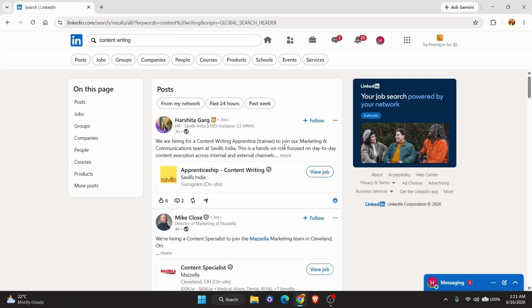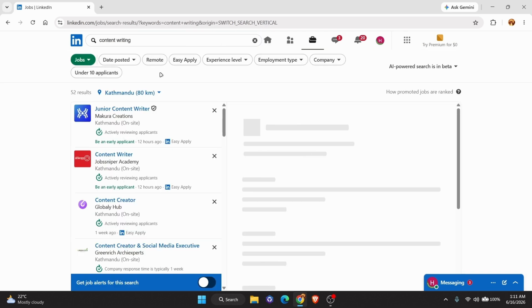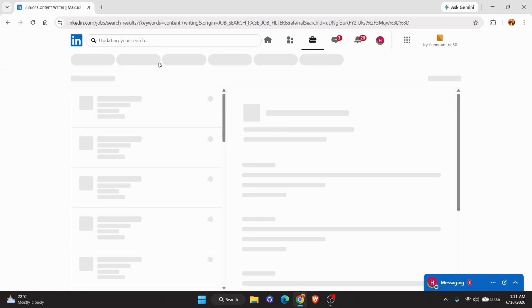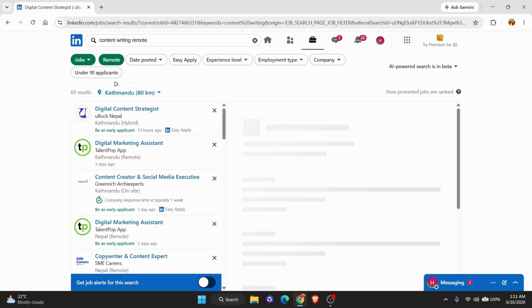At this point, a list of results will appear, along with a row of filter options just below the search bar. From here, click the Remote filter to narrow results down to remote positions only. If you don't see it straight away, click All Filters on the right side of the filter row to find it.